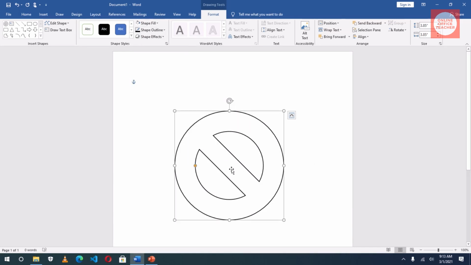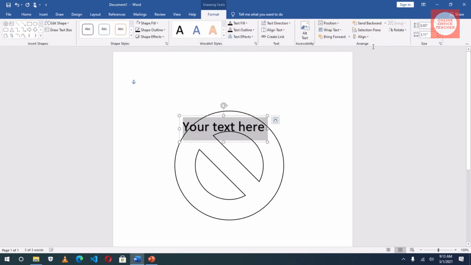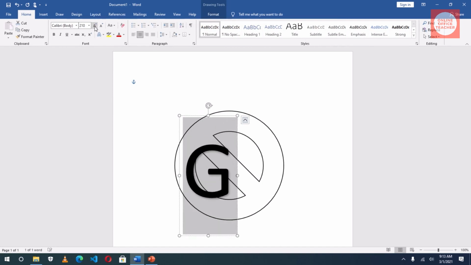Alright. Now the next thing I'm going to do is insert a WordArt. So go to Insert, WordArt under Text Group. Click on it. And I'll choose the first one. So I'll enter Gene. Increase the size by selecting the text box, or you can just highlight it from here. Then go to Home, increase font size. So click on it till you get the size you want.